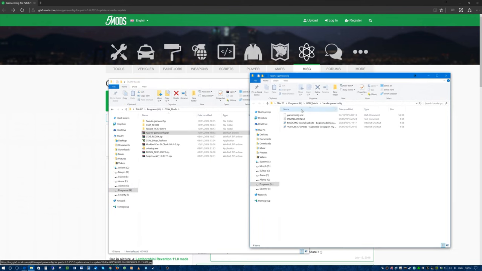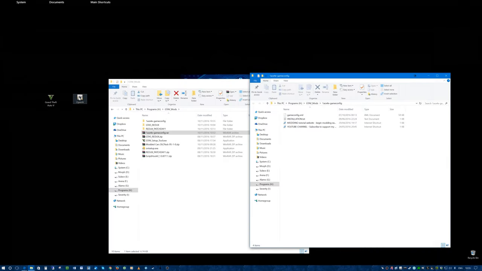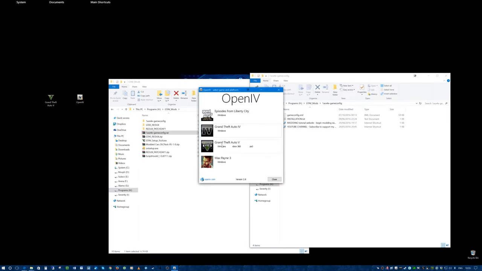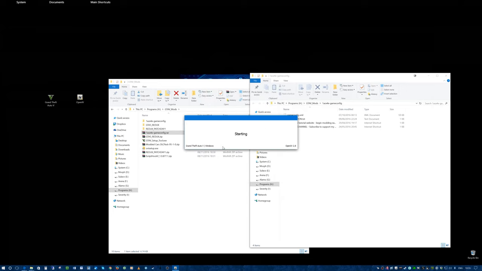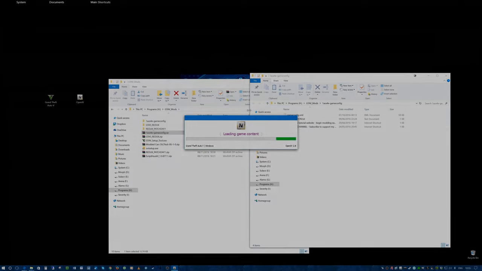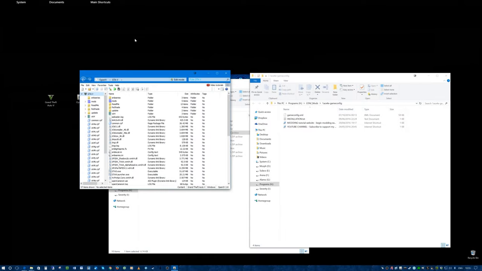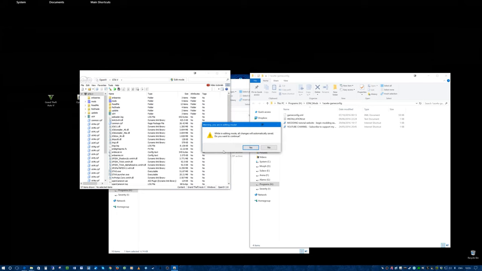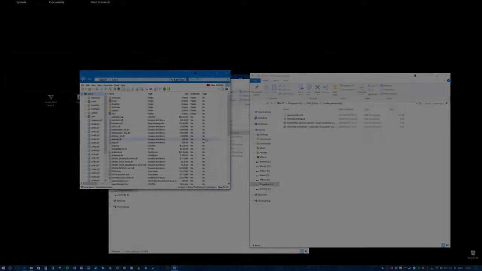we'll have the gameconfig.xml. Now if you fire up Open 4, select Grand Theft Auto 5 for Windows, Open 4 will start. So once you're in Open 4, you need to go into edit mode, so click on file and then click edit mode, and it'll warn you: while in editing mode, all changes are automatically saved. You want to continue, say yes.